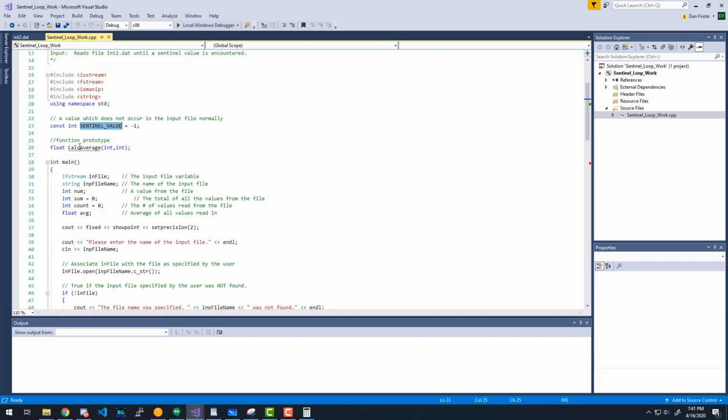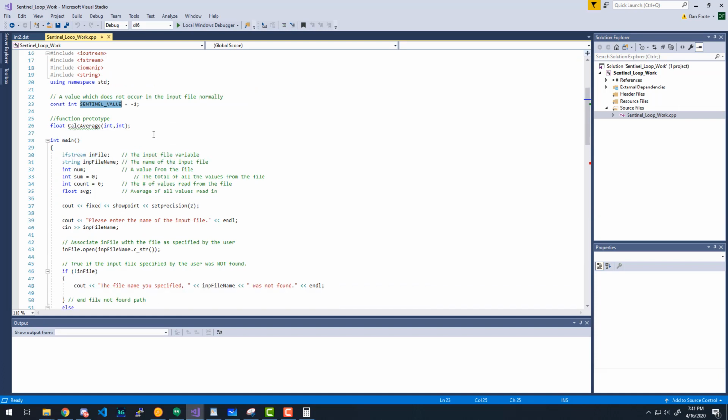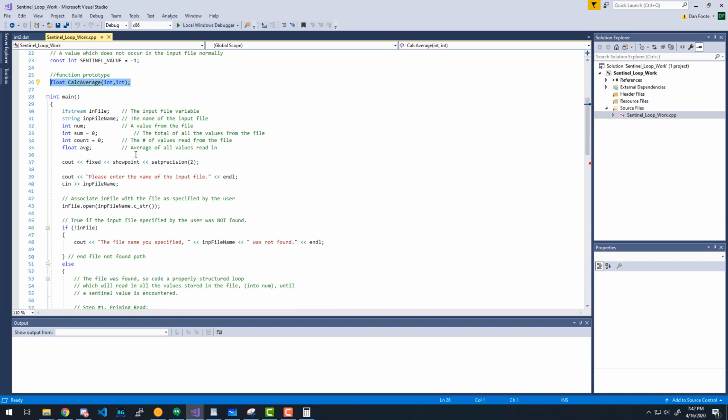Like I said, we have this calc average function declared here, this function prototype. We have the in file, the input file name, the num, which is the value read from the file, the sum, total of all values from the file, count, the number of values read from the file, and the average of all the values read in.